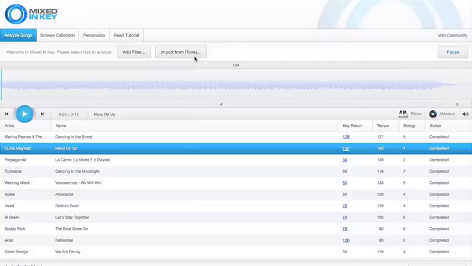A quick look at Mixed in Key 6. And there's two things I want to show you here. The first thing is, if you haven't looked at Mixed in Key for a while, I want to show you some of the changes that have happened in the last few versions of the software. But there's one big change that I want to show you as well. And if you don't know anything about key mixing, this can be a good little introduction for you.